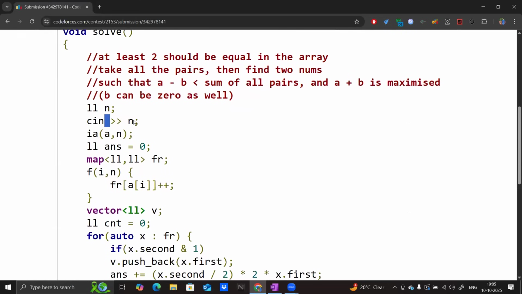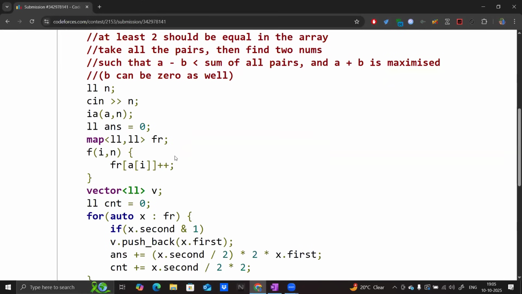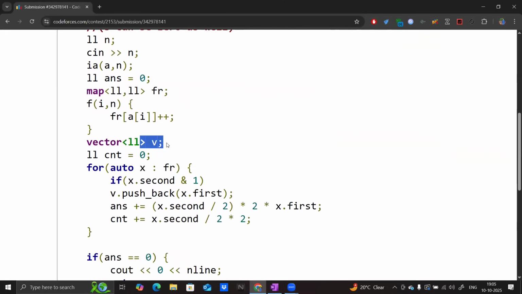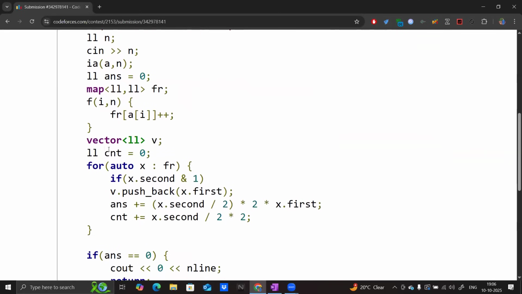Yeah. So int n, cin n, take the input, and I have this ans variable which is storing the sum of the paired elements. And I have this map right here which will help me pair the elements, a frequency map basically. Then I have this vector v which will store the unpaired elements. And this count will store how many sides I have chosen in a pair, basically the number of pairs that I have chosen into 2. That is stored in this count.